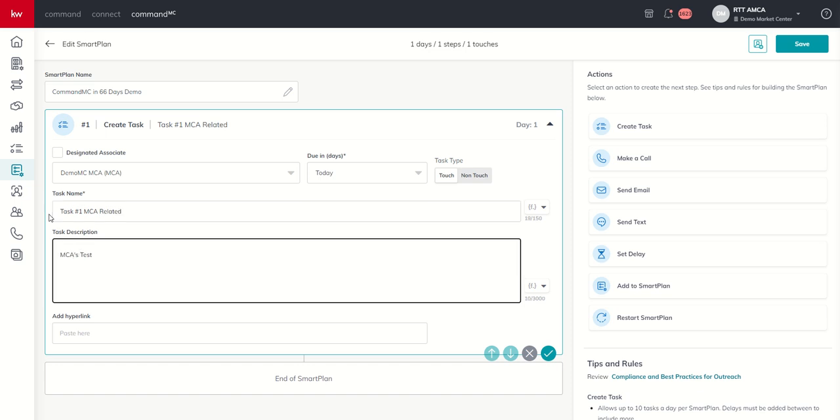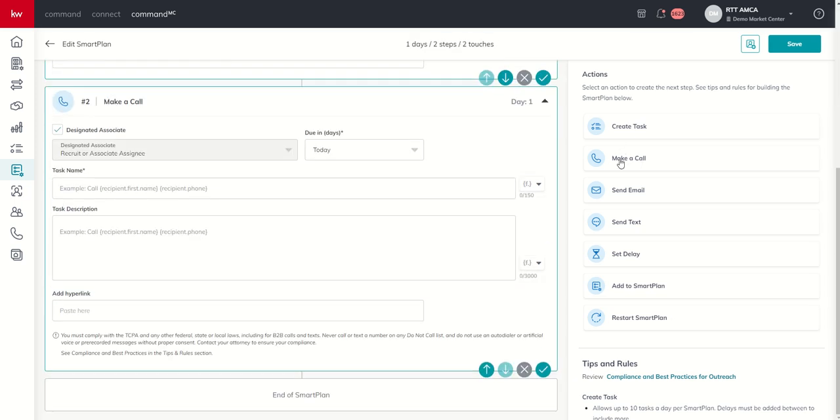MCAs do what MCAs do best, right? Just an example. So here's that first task. Let's say there's also another task that needs to be done on day 1 of this smart plan, but it involves making a phone call to either the recruit or the associate. In that case, we can click on this action, and you can see it's automatically added.